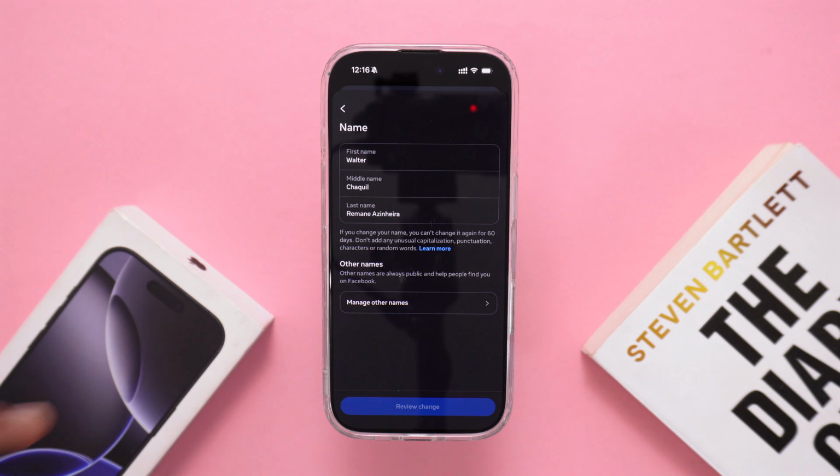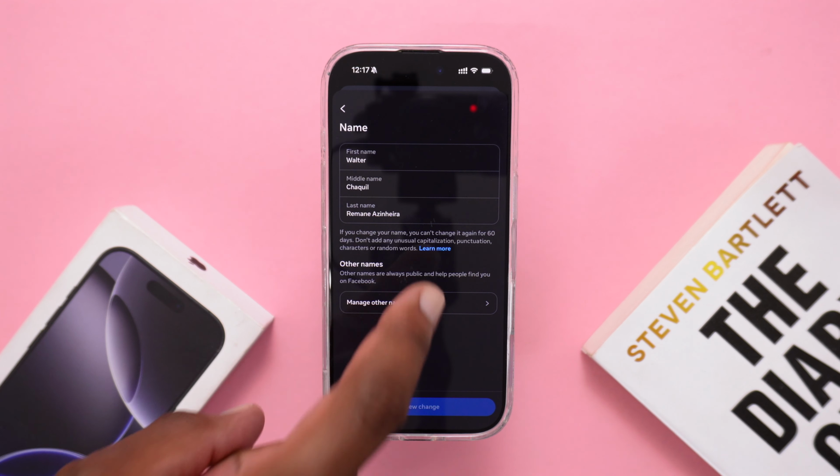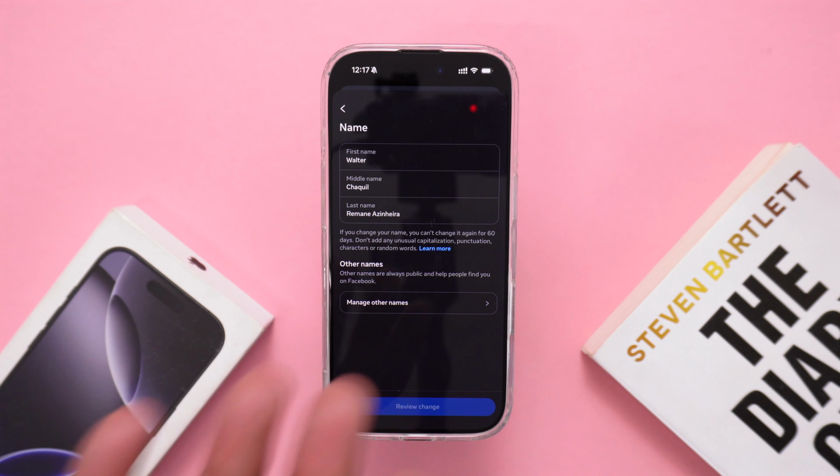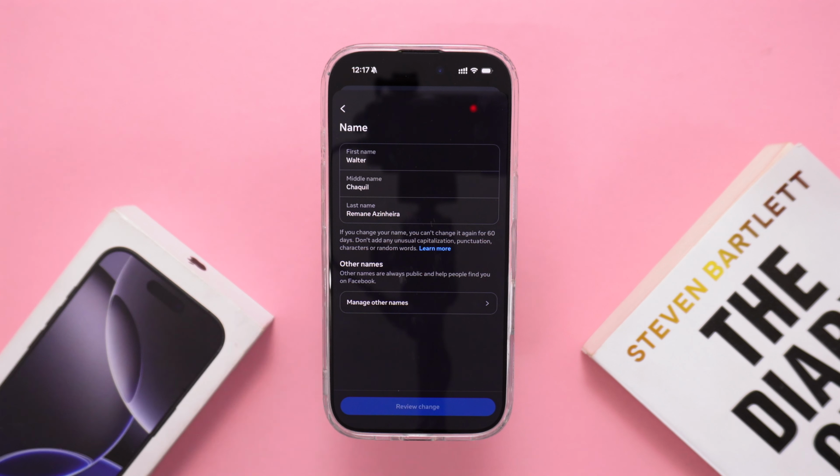Now, please note that if you change your name, you cannot edit it again for 60 days. Okay, so you do not want to add some wrong name. Ensure you type it correctly, because this will remain for the next 2 months until you can change your name again. This is for security purposes, just to prevent people from using this feature in a malicious way to hack or scam other people online.